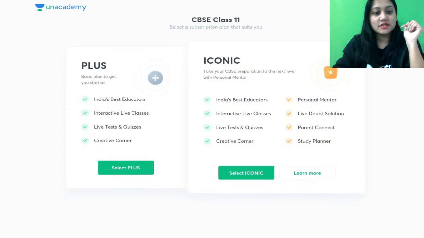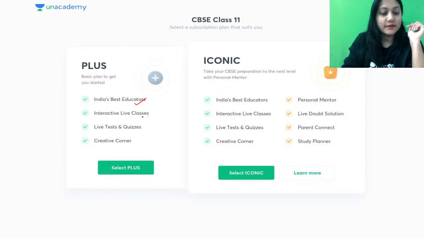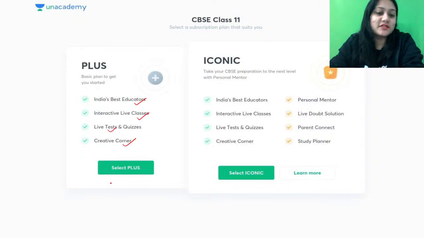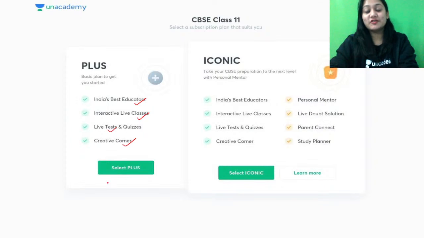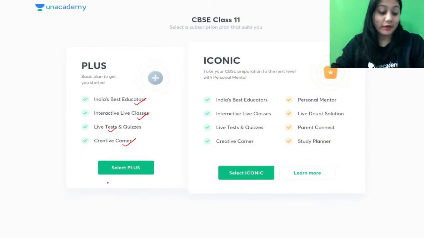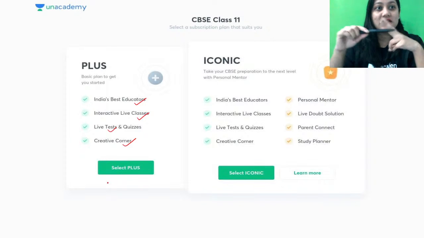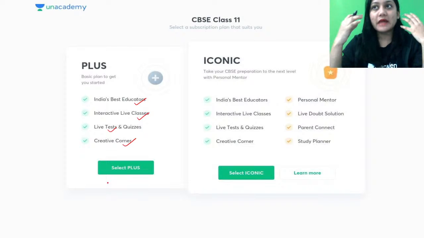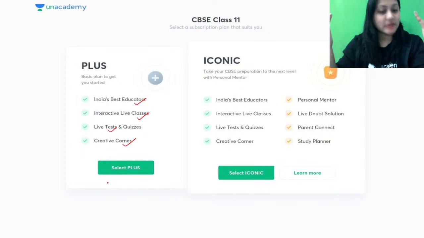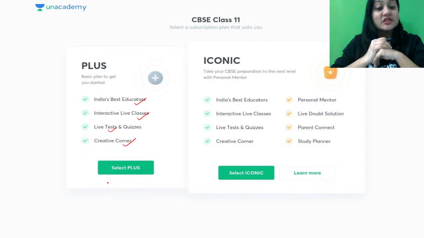So what were the benefits of Plus? Here you have the best educators, interactive live classes, live tests and quizzes, and Creative Corner. Let me tell you what Creative Corner is. It's all about being creative. If you have this creative side that needs more expert advice, suggestions or help, we have a Creative Corner where you can check out origami, robotics, story writing, coding and other things as well. That is handled by creative experts.